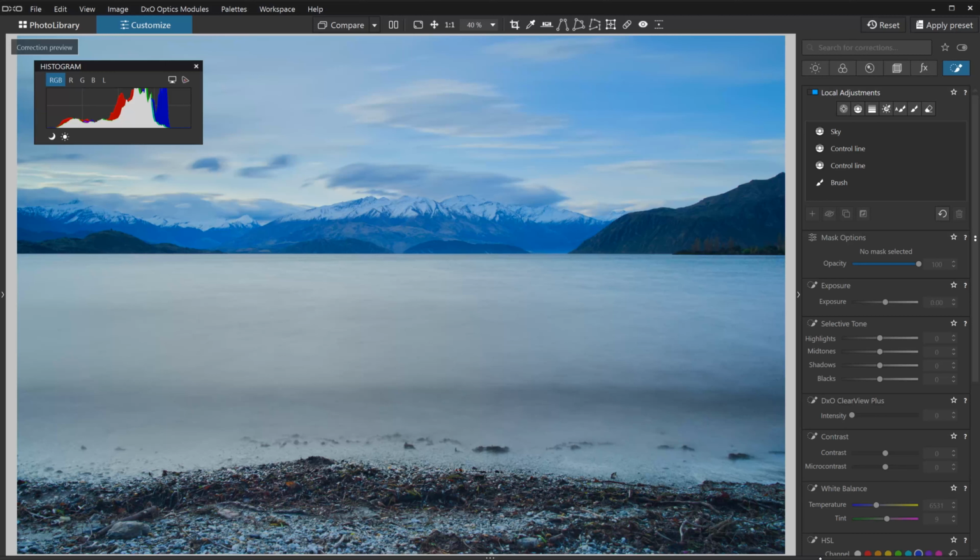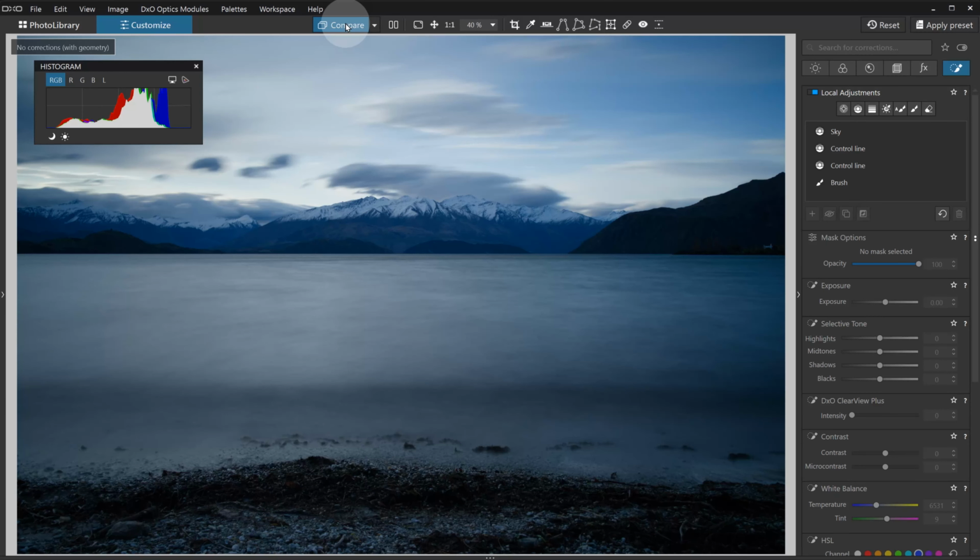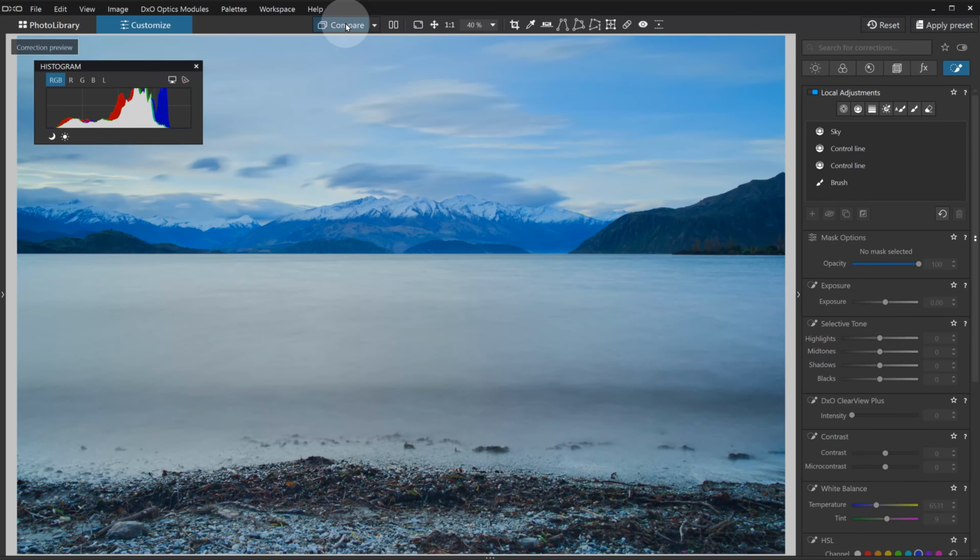So I've got this image here, and I've done some work on it, including some local adjustments, but also some global adjustments. And if I do the compare, what I'm seeing here is the complete before and after. So not only the local adjustments, it's the complete before and after. And I'm in the local adjustment area.